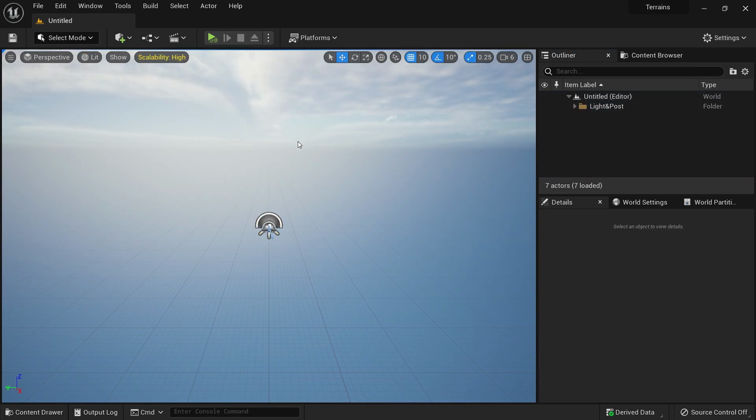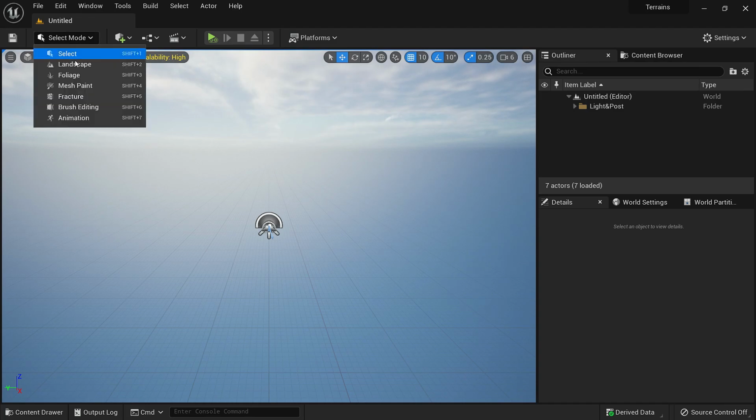Now comes the first limitation of the water system, which is it needs a landscape to function. So you can't have it without the landscape. We'll learn how we can work around this later, but you need landscape for the water to function. Most tools in Unreal depend on landscape, so we'll bring in the landscape. So we'll go to select mode and click landscape.